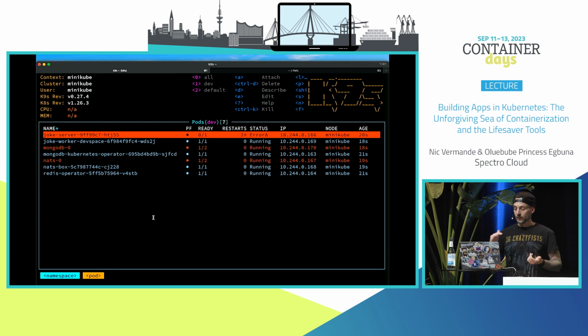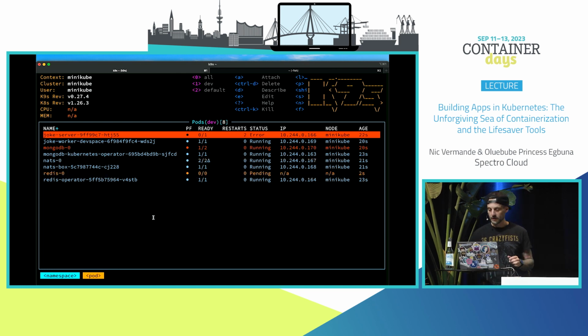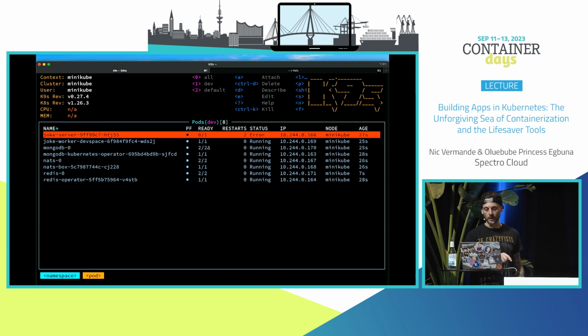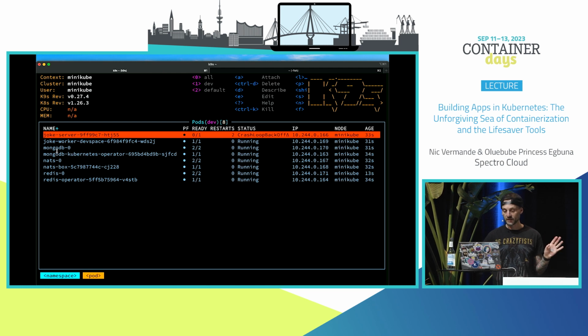So the error is normal at the moment because if you see here, it's just that NATS is not ready yet, so let's wait a little bit. You can see I have my Redis operator, my NATS message queuing system, Redis, MongoDB is there. I've got my two containers in crash loop backoff. I'm not too worried at the moment because they're still waiting for NATS.